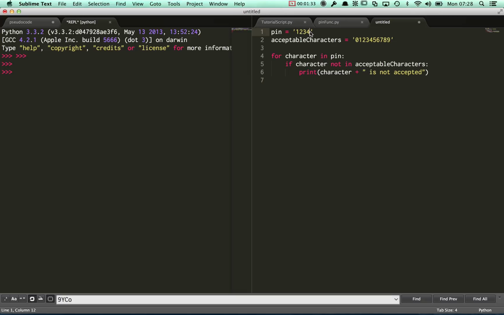So let's make a little alteration. Change that to an X and run it again. X is not accepted. So that's good. So the basic idea here is working. Let's change that back to 4. Let's have something a bit cleverer than just a print statement in here.